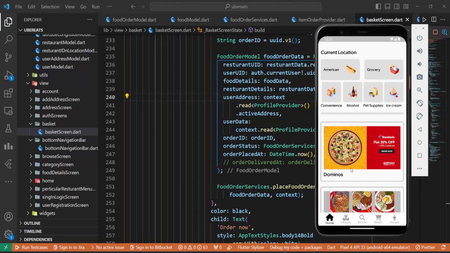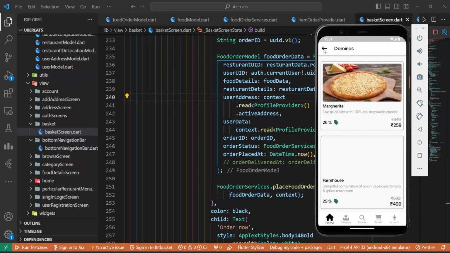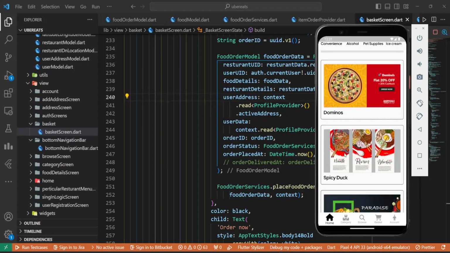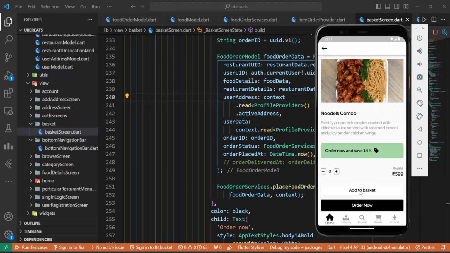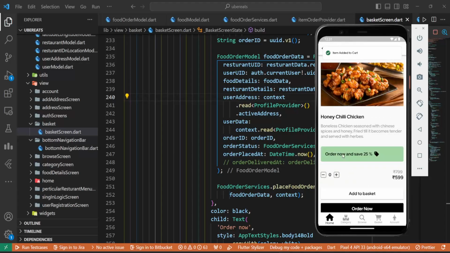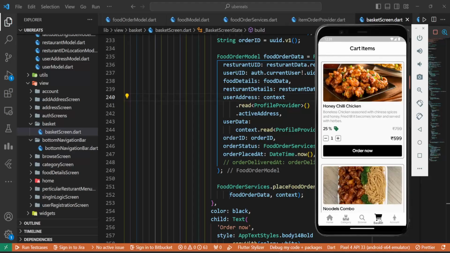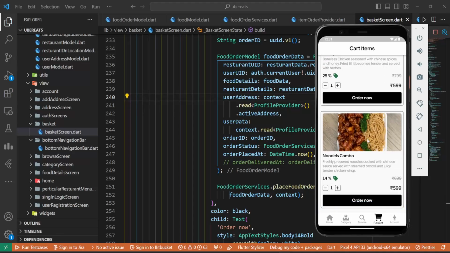Now let's save it, and let's add some food data inside our cart. So we'll go to home. Let's go to Domino's. No, we don't want Domino's. We want something Chinese. So here we do have noodles combo. Let's add it to basket. We have to select a quantity. Let's go for 1. Add to basket. We will go back, and here we do have another item. We will add this to basket. Now if we go to basket, we do have these parameters.